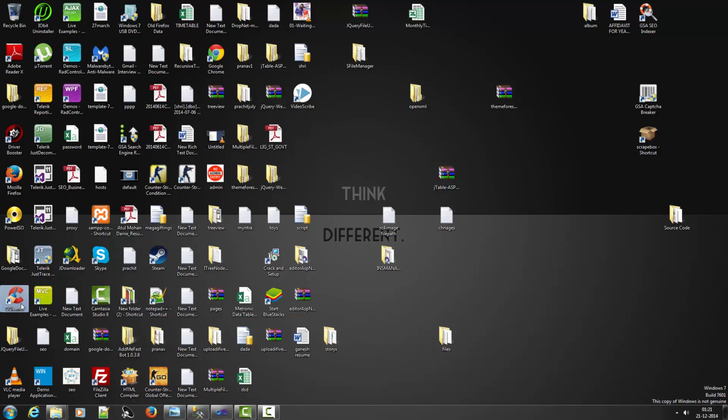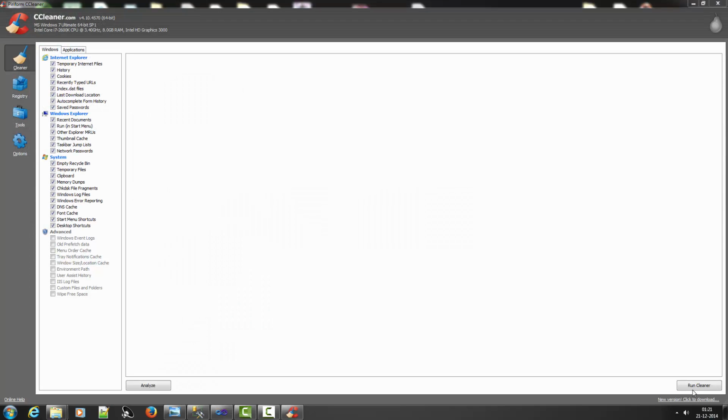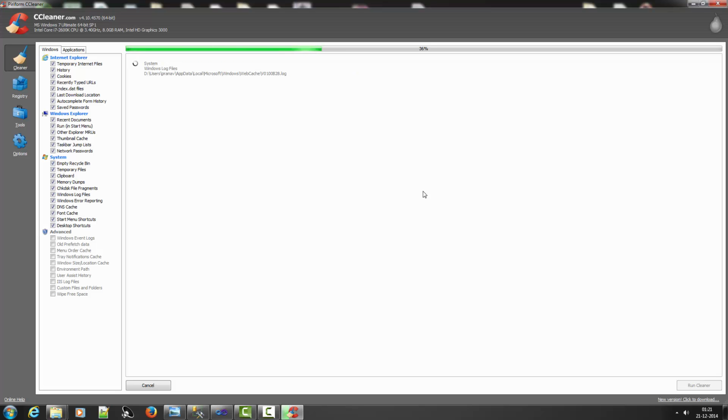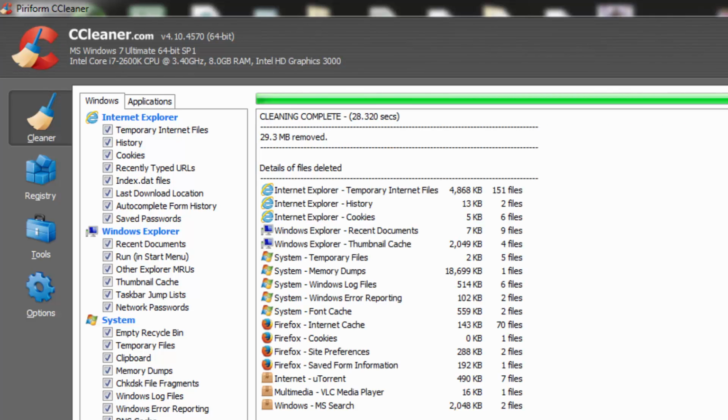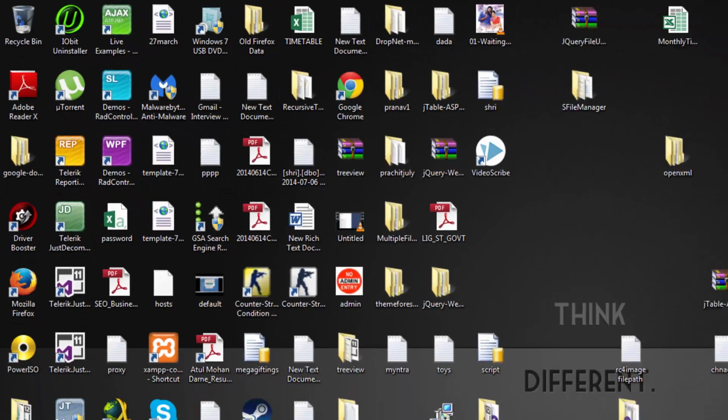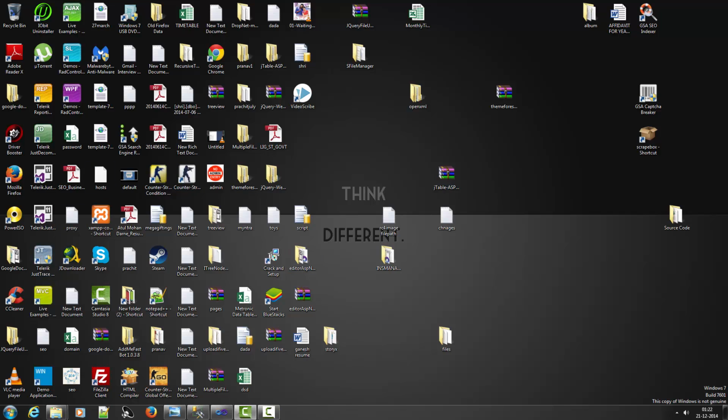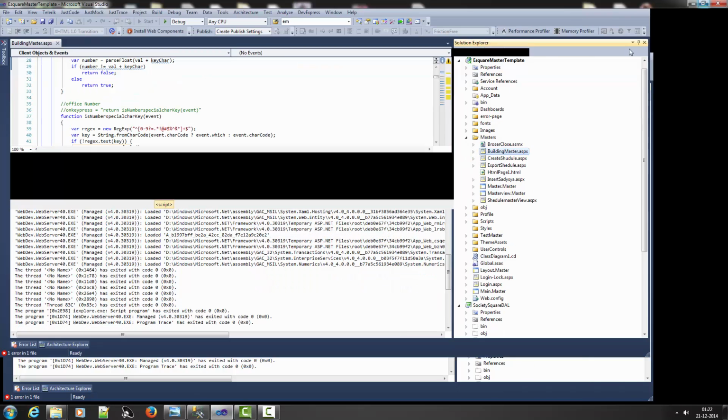Then open CCleaner, run the CCleaner. If you don't have CCleaner, download it and check all these checkboxes, Internet Explorer checkboxes, and click on run cleaner. And restart your PC. After that, open your Visual Studio.